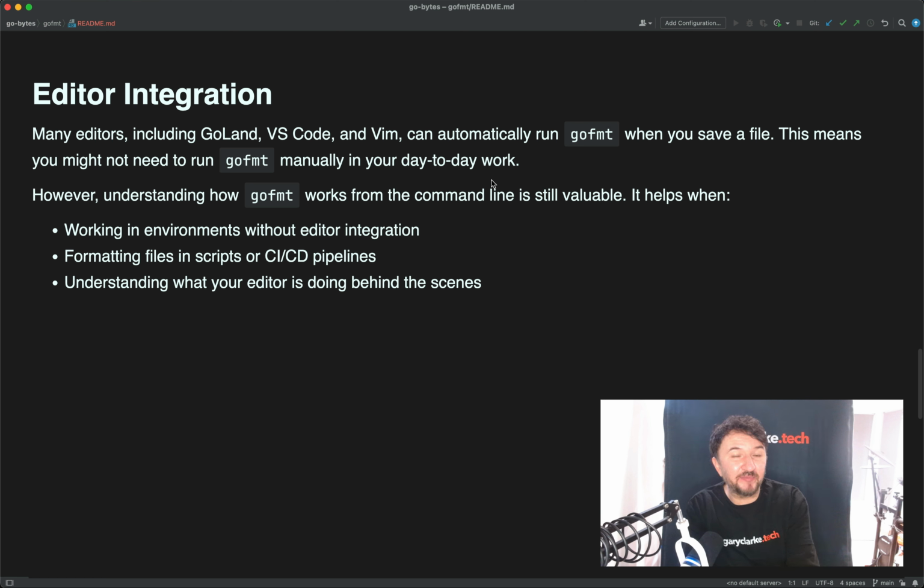Okay, now one thing you might be wondering is that if you have a setting in your editor that does this for you, why do you need to know this? And so that's why I've put a little section in the lesson here which just explains it, and it's useful for things like running it in a CI/CD pipeline.